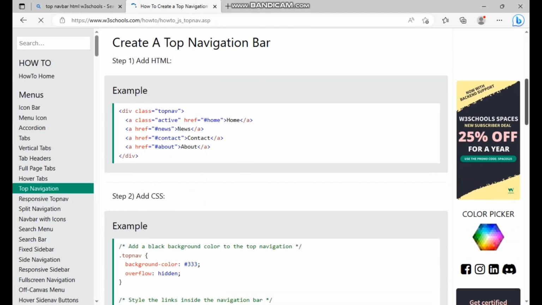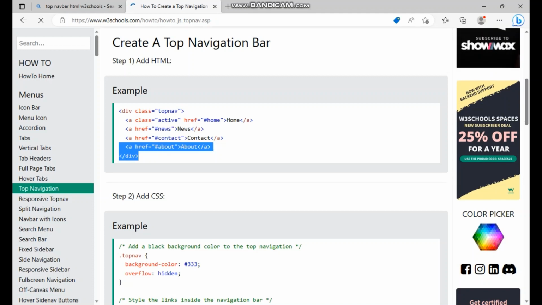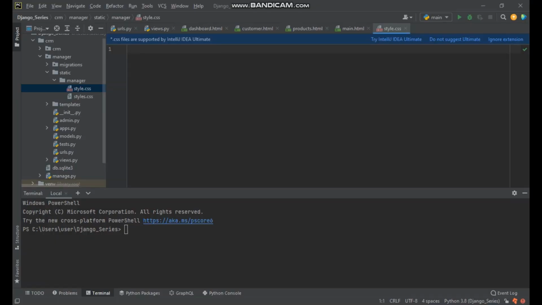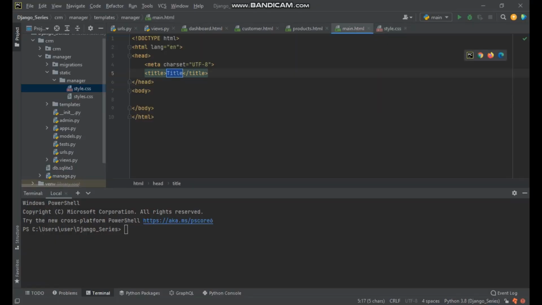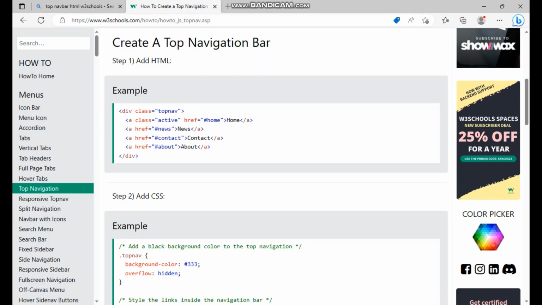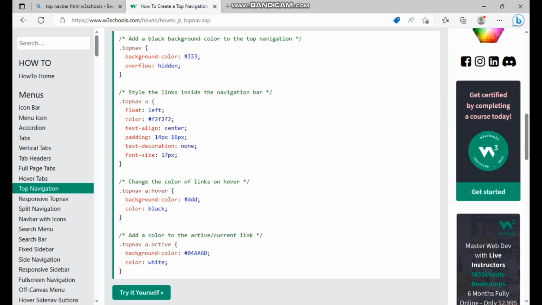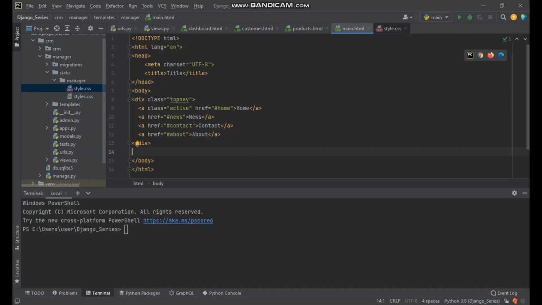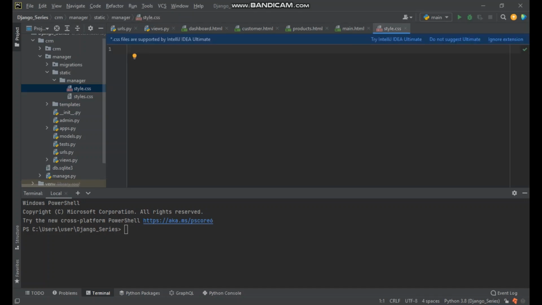And then below we have the HTML. So we're gonna copy this and then paste it on our project. We're gonna paste it here on main. The other thing we need to do, we also need to copy this part. This is the CSS, right? Copy. So you go to your style.css right here and then paste it here.